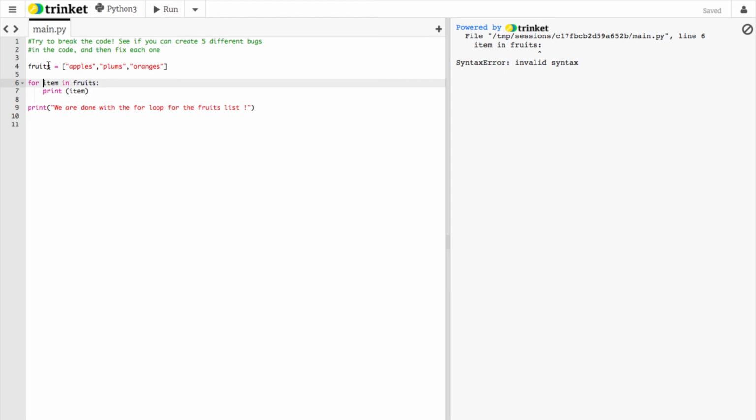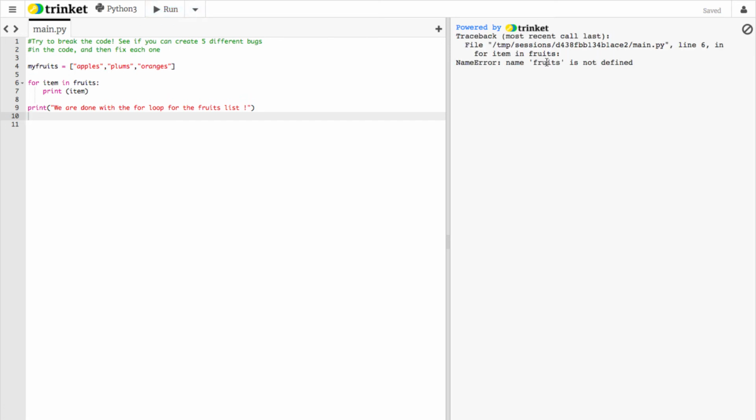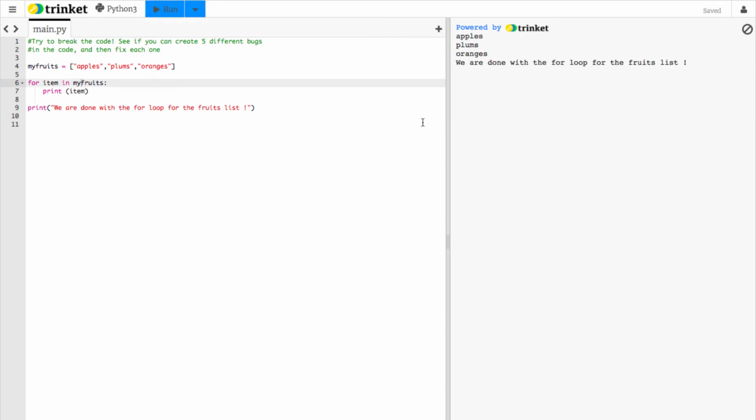And the last one is I might be inconsistent with the name of my list. Let's say I call it my fruits, and that's the name of the list, the variable name for this list of items. And then when I try to say fruits in my for loop, so for item in fruits, it's like, well, what is fruits? I have no idea what it is. Now, if I am consistent and I refer to it as my fruits, now it works. So the name of the list, just make sure that's consistent as well.